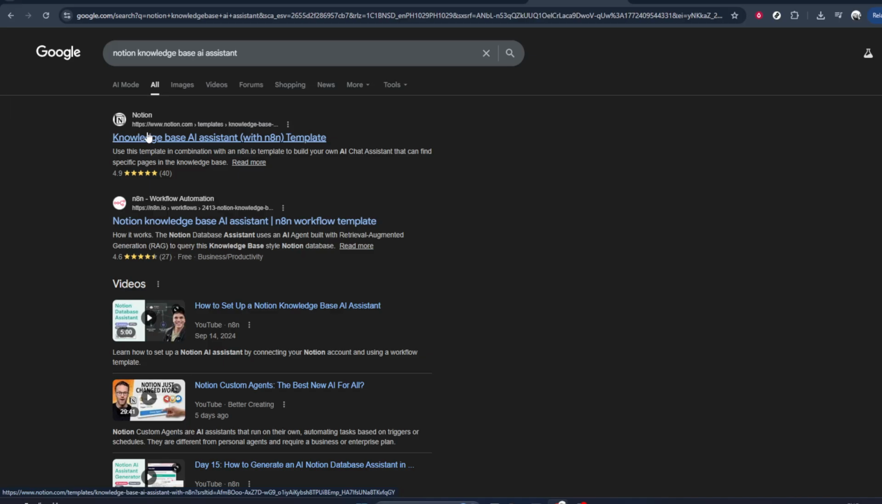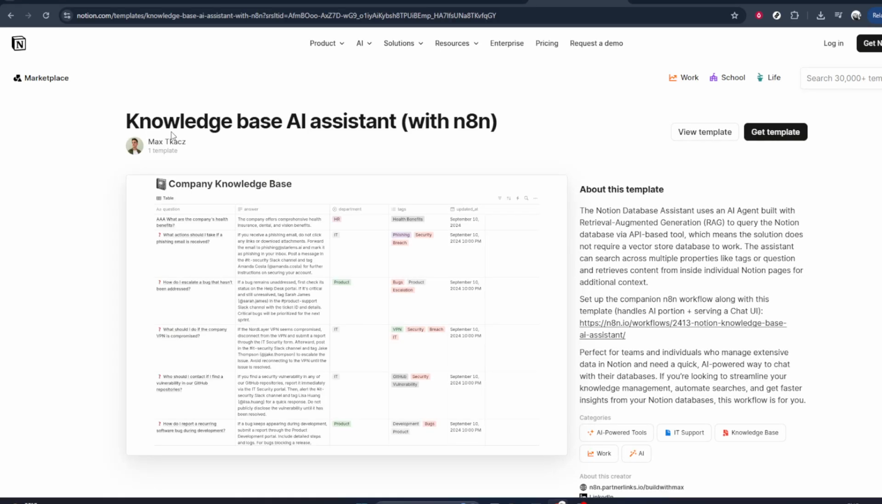On that page, you'll see a preview and description of the Notion Knowledge Base AI Assistant template. Take a moment to quickly skim the description so you understand what the template is designed to do. Essentially, it helps you store your documents, notes, and resources in one place, and then connects them with an AI assistant so you can query your own knowledge base.